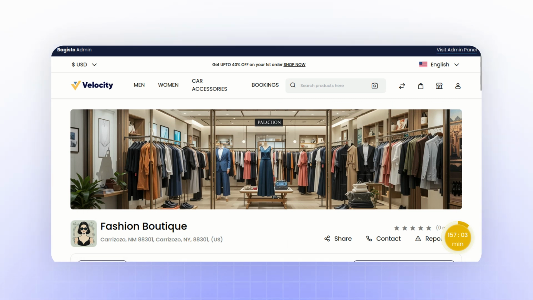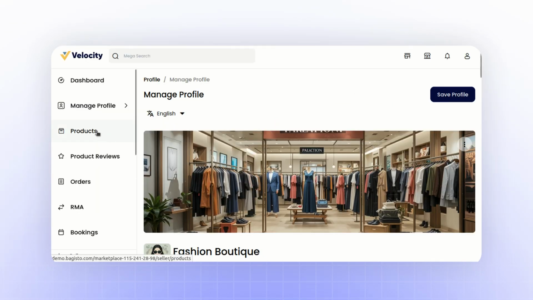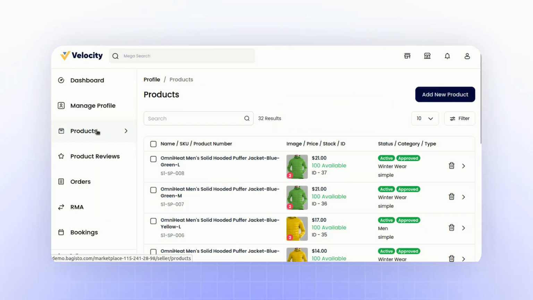This is your page of the profile. Now let's move to the products. In Products, the seller can see the products created by them. The seller can also create a product by clicking on Add New Product.